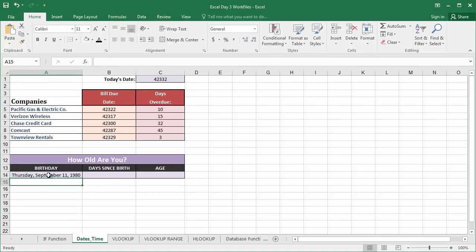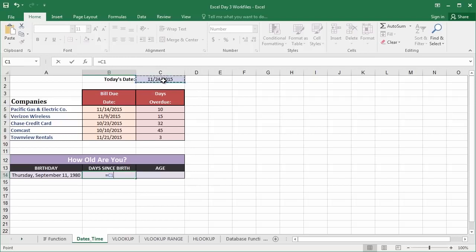So September 11th, 1980. And from here, now I'd like to calculate how many days it's been since birth. So how do I do that? How do I calculate how many days between this day and, let's turn that back into a date, this day? Well, the same way we calculated how many days past due these bills were. By subtracting. So once again, I'm going to start with my equal sign, and I'm going to take today's date and subtract the birth date, and tap Enter.